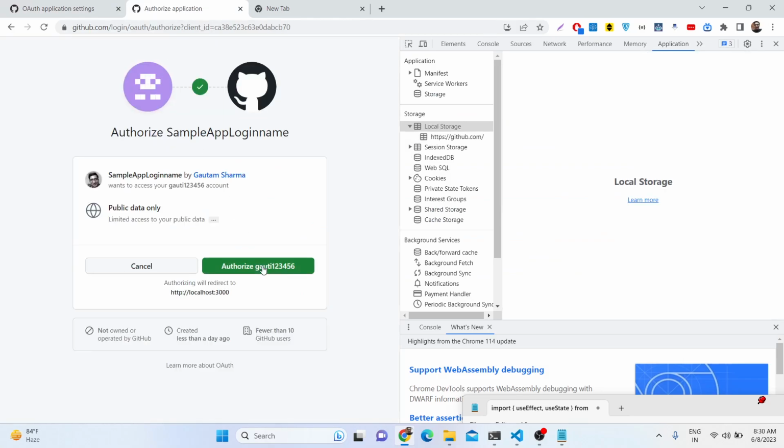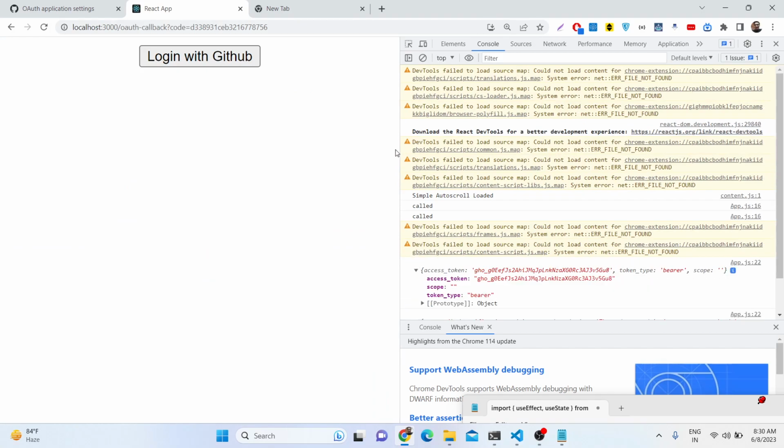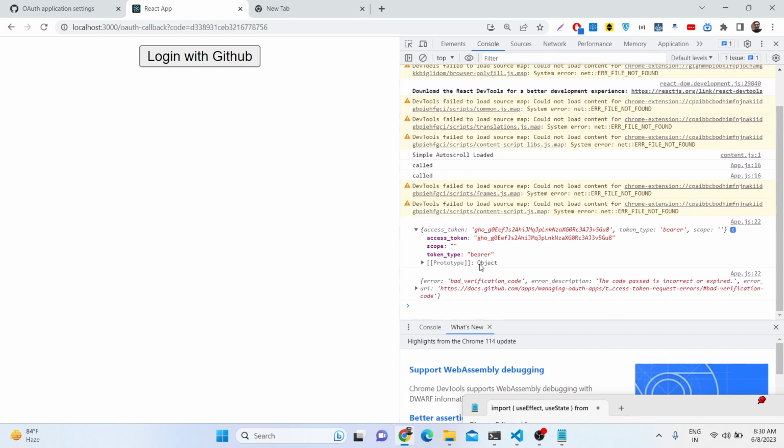So if I click this one, now this response will come right here in the JSON response, guys, which basically contains this access token. So this contains this property data.access_token. Now we need to save this inside local storage. So how can we do that?